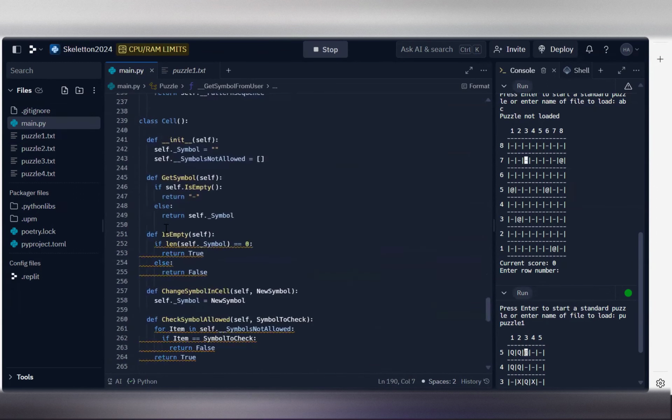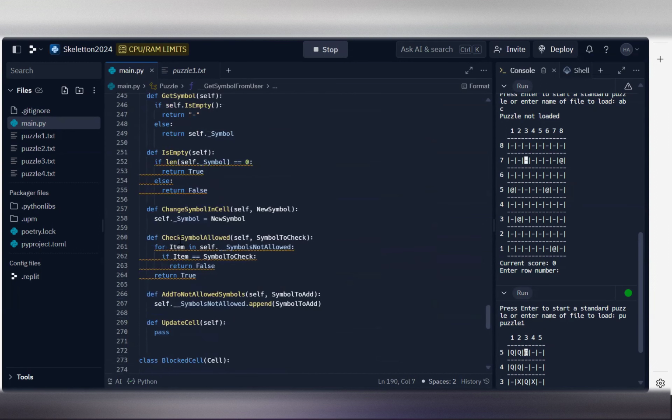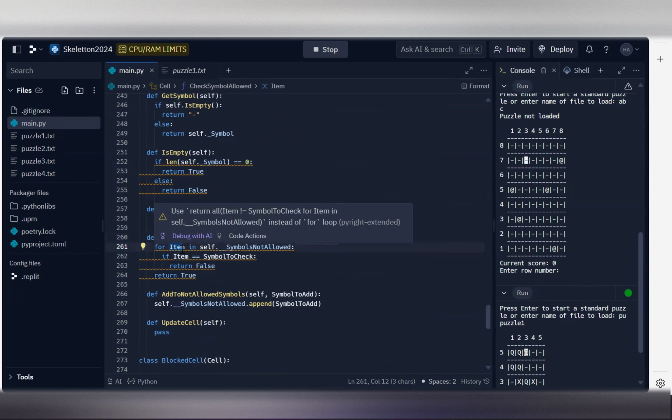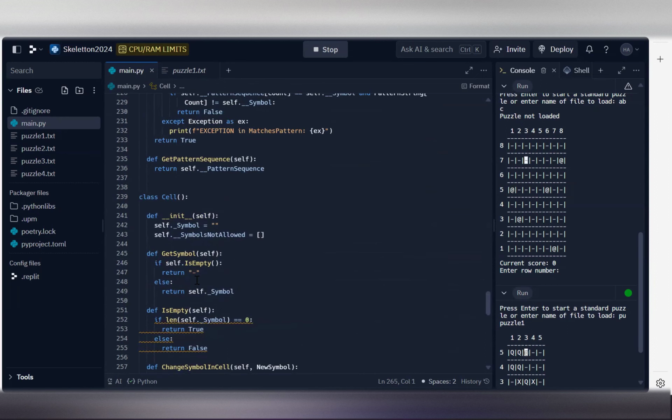How do we check that? Within the cell, there is a method for that. It says check symbol allowed. So you pass the symbol. If it's in the not allowed symbols, it'll return false. It's already been implemented, so you just simply say check symbol allowed. You just have to pass the correct cell there.